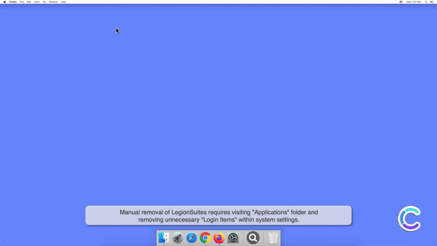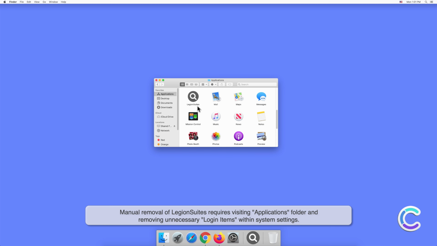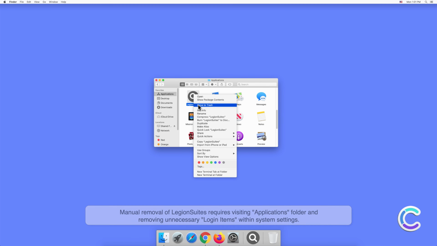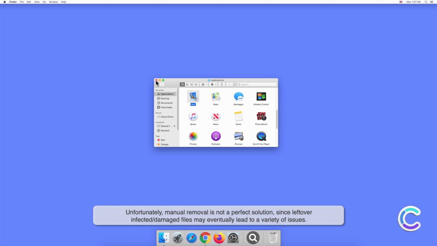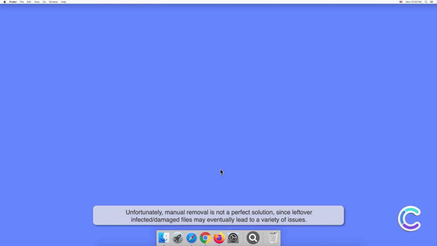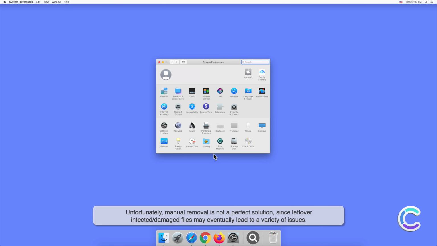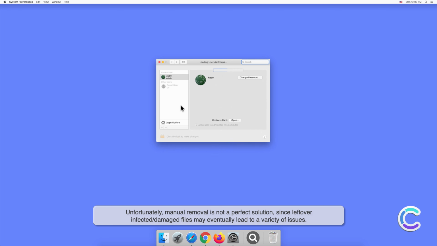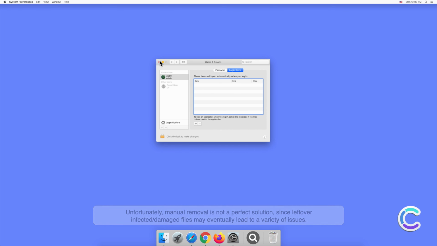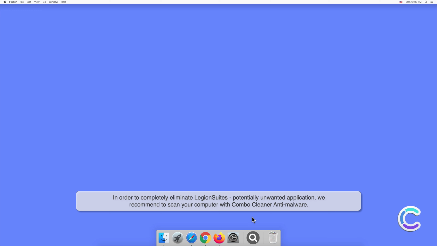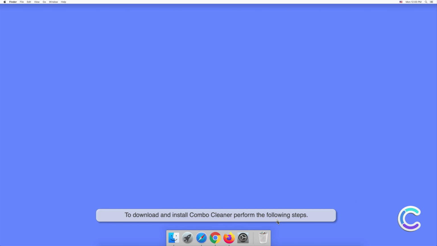Manual removal of LegionSuites requires visiting the applications folder and removing unnecessary login items within system settings. Unfortunately, manual removal is not a perfect solution, since leftover infected or damaged files may eventually lead to a variety of issues. In order to completely eliminate LegionSuites potentially unwanted application, we recommend to scan your computer with Combo Cleaner anti-malware. To download and install Combo Cleaner, perform the following steps.